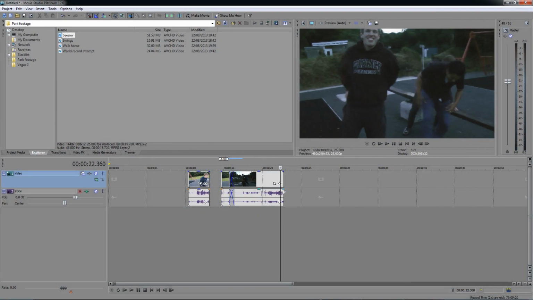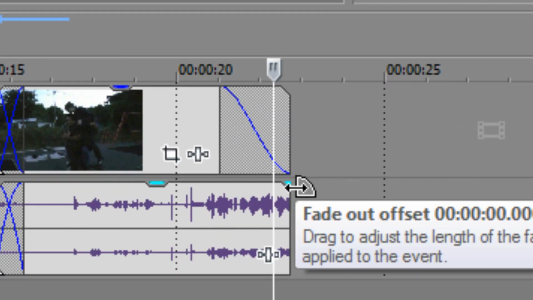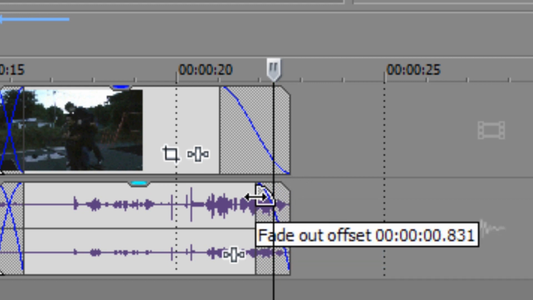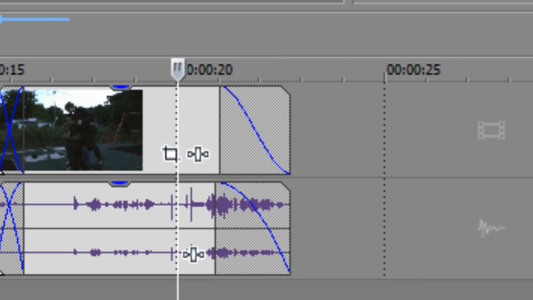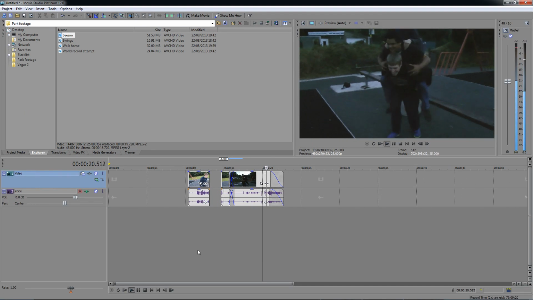To make a clip fade in or out, move your mouse to the top left or right part of the clip until this symbol appears. Drag with the mouse button held like so, and you'll see this curved line, which acts as a fade.